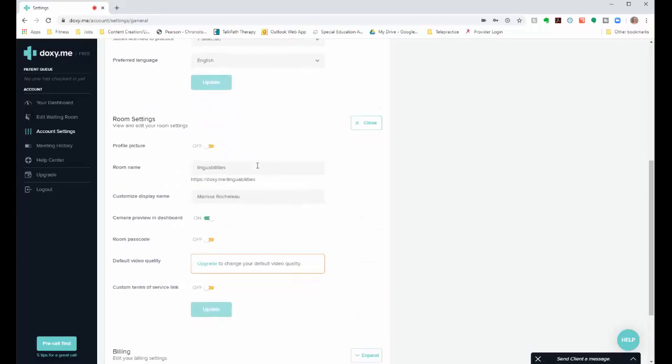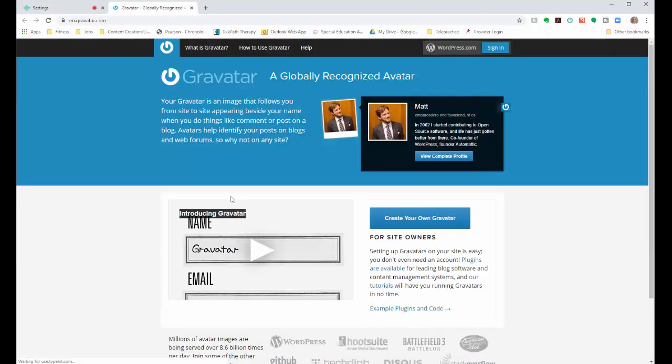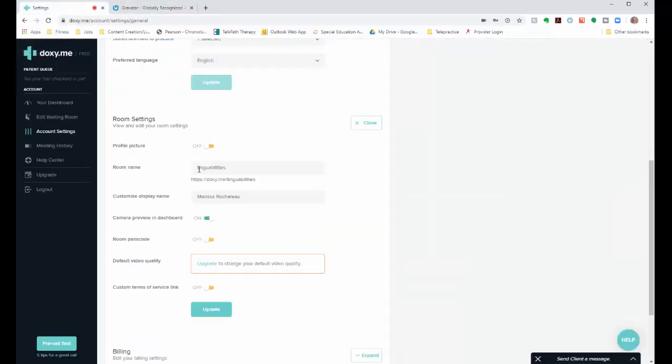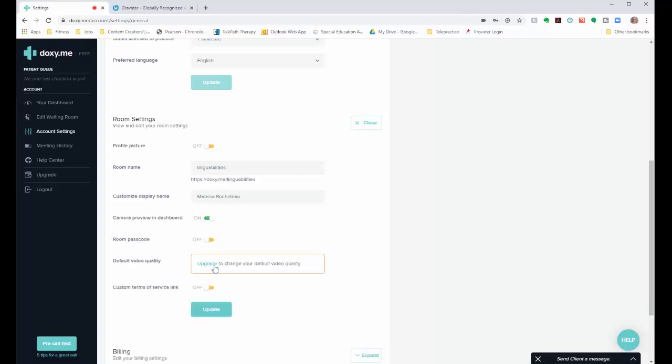Room settings, you can do it so that your profile picture is on or off. Now, I've had some issues getting this profile picture to work, so I haven't upgraded it because you have to go through Gravatar, and that just seems like a pain, so I just haven't done it. But if you guys have been successful, let me know. I just haven't had the will to go through it yet. You can change your room name, your display name, if you're going to have a passcode, and I believe, yep, you have to upgrade for that. Same with changing your default video quality.